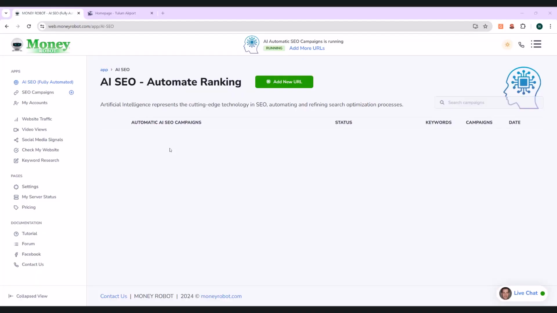Let's talk about the web version of Money Robot. With this version, you don't need a VPS or to leave your computer on. The web version allows you to turn off your computer while it continues running 24/7. That is beautiful. You can create your SEO campaign using two features.